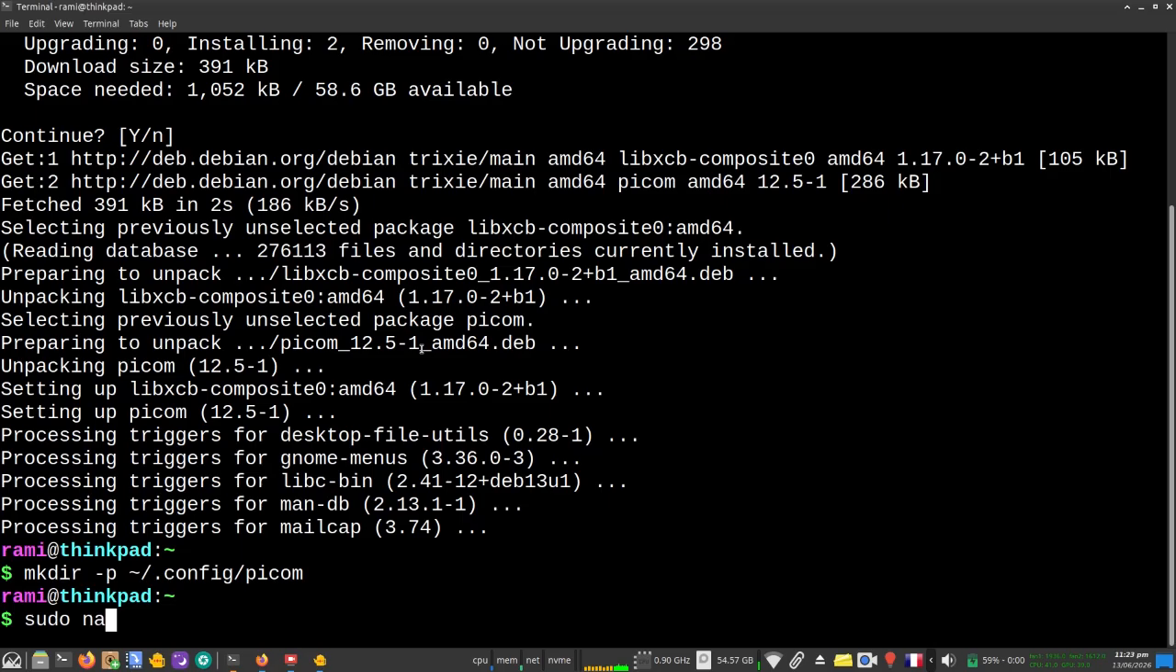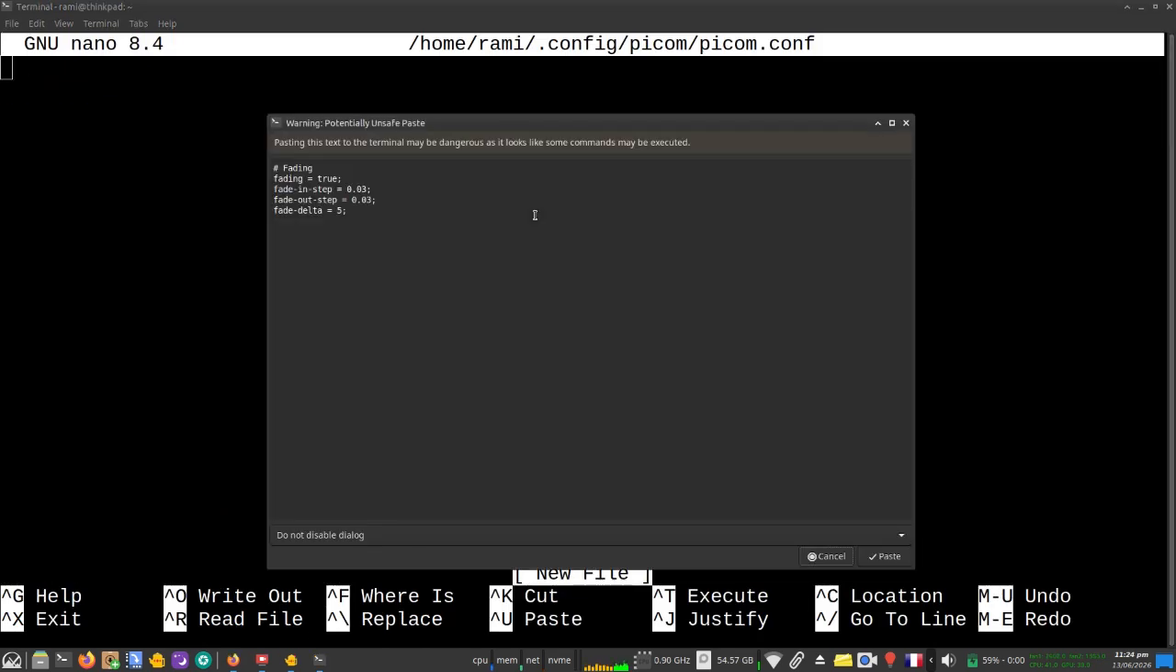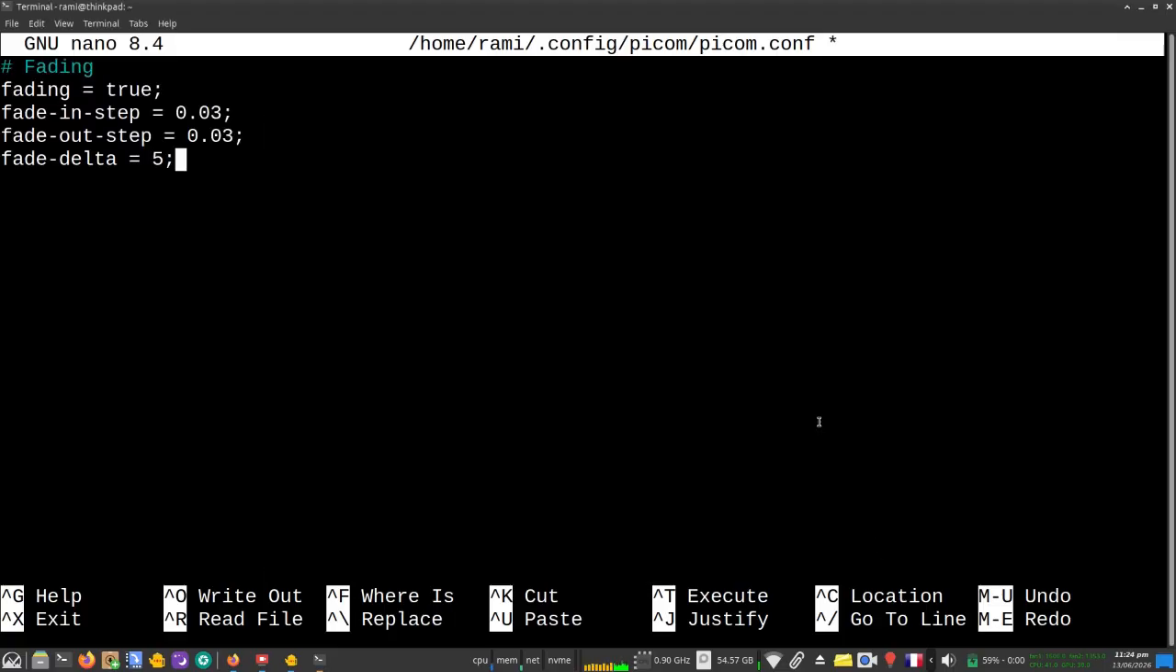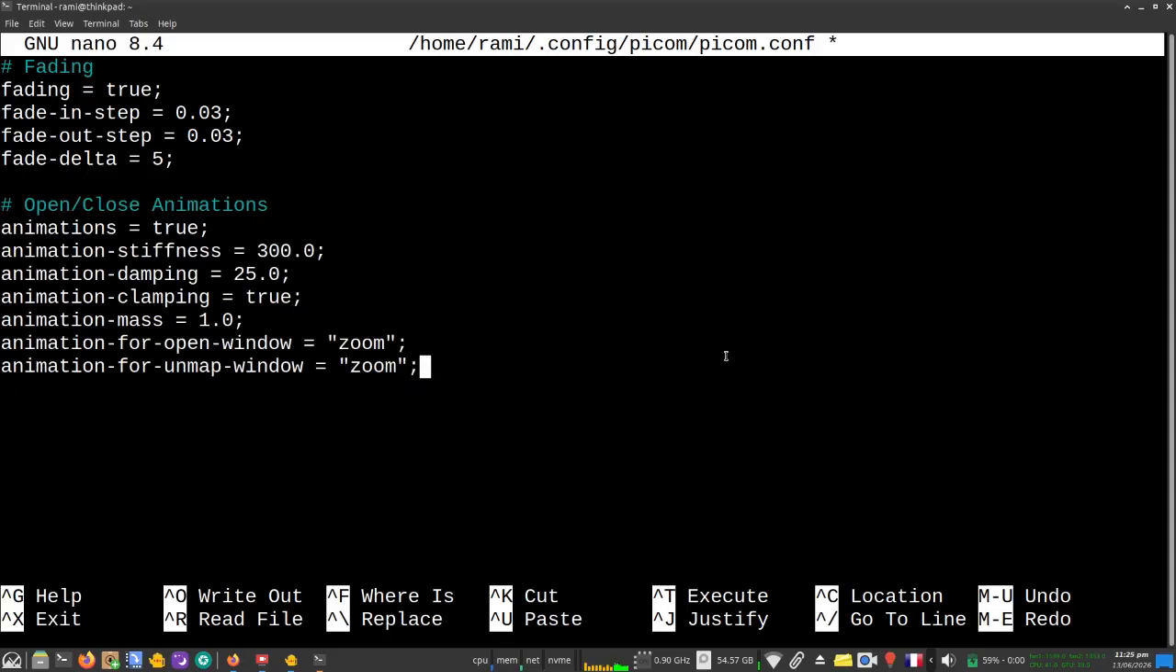Now, let's create and open the configuration file using the nano text editor. Type nano ~/.config/picom/picom.conf and hit Enter. Once you're inside this blank file, go ahead and copy the custom configuration script I've provided down in the video description and paste it right here. After pasting, press Ctrl+O to save and Ctrl+X to exit.